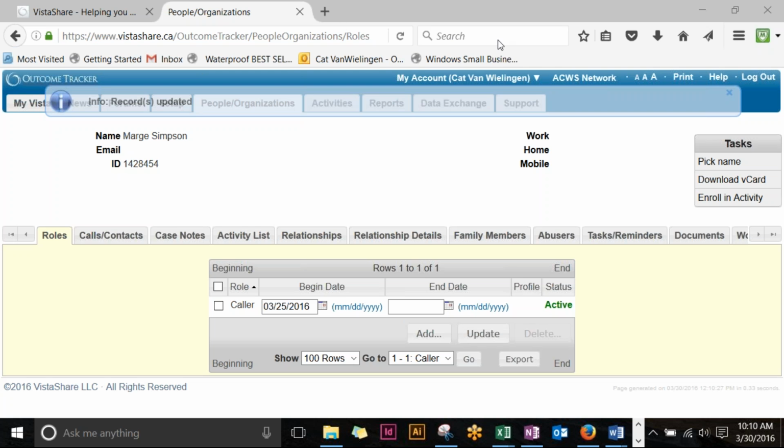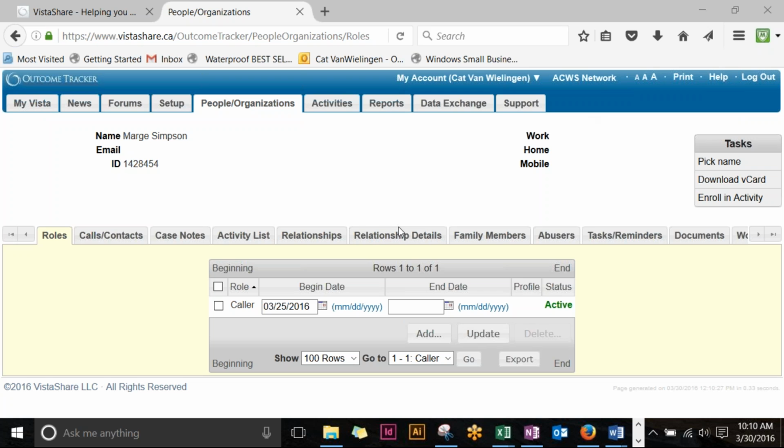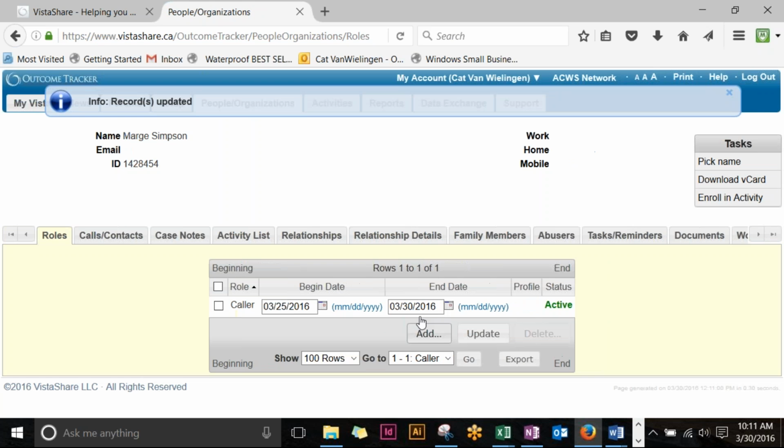And you will get a blue pop-up, as you just saw, that alerts you that your changes have been saved. So to answer the question about ending roles, if we had, for instance, the child residential role here, and we wanted to end that role, we can do so by entering an end date in this column. So let's say, for instance, we were to do that. And then I hit update. Oops.